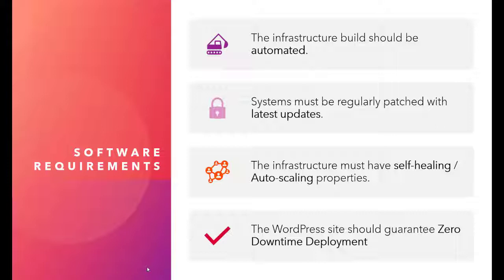First of all, the infrastructure build should be automated. Secondly, systems must be regularly patched with the latest updates. Third, infrastructure must have self-healing or auto-scaling properties. And the fourth, the WordPress site should guarantee zero downtime deployment.